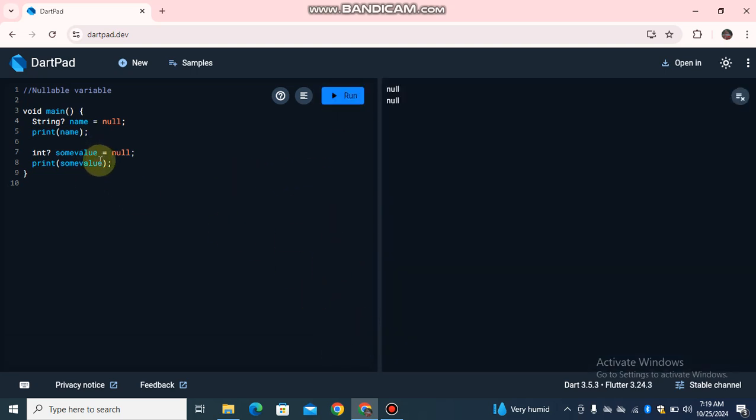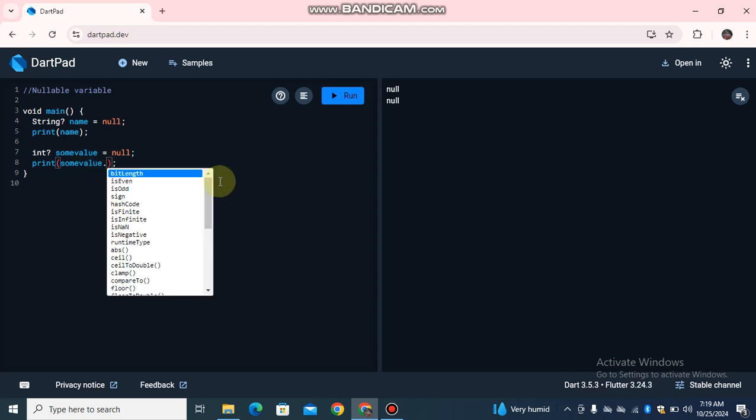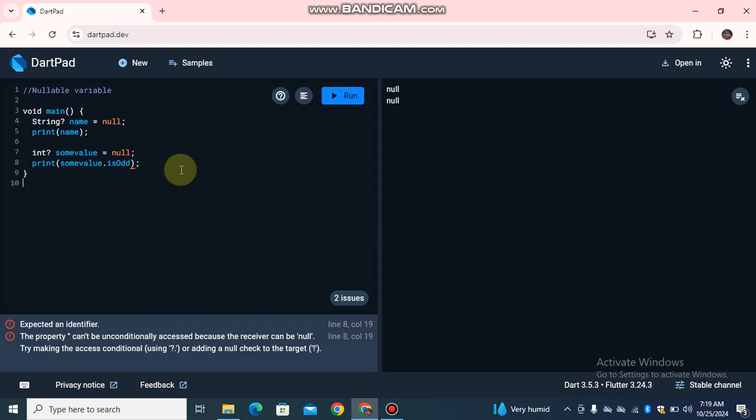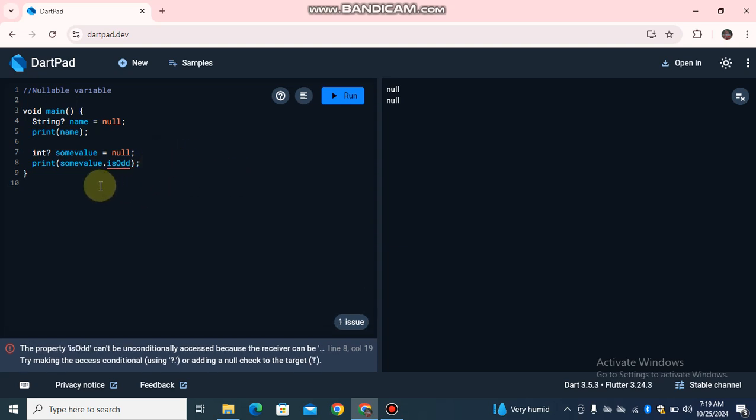Now what if this is an int? And remember that when we talked about data type, when I use the dot something, I get to access what I have in the int, right? So let's say I press dot, let's say odd as an example. Now you can see I can't access all those.